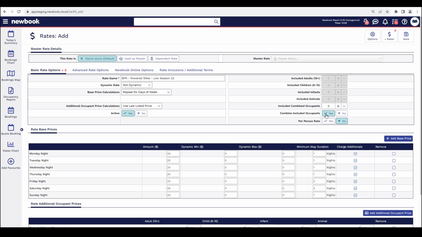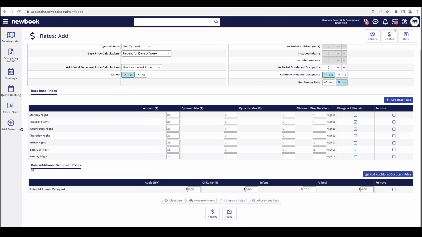Once we've done our pricing and our inclusions, we can then head down to our rate additional occupant pricing, where we set exactly how much we charge for any additional occupants above 2. So a third adult would be $10, a child will be $8, and an infant and animal will essentially be free.